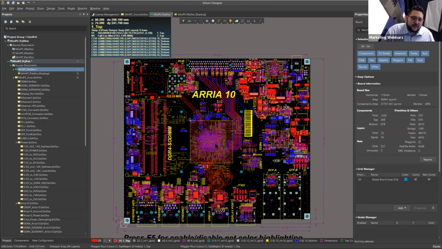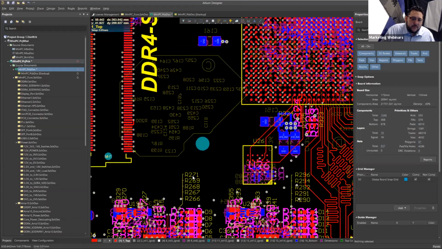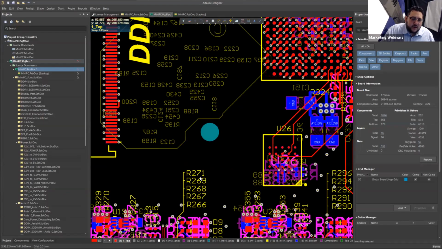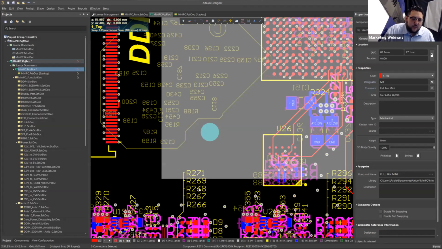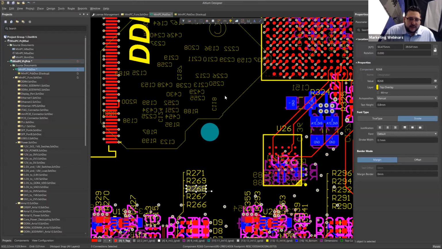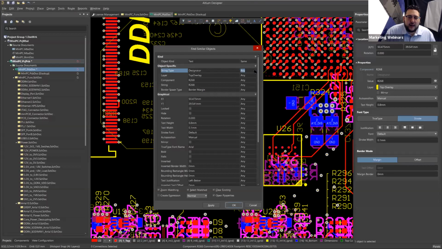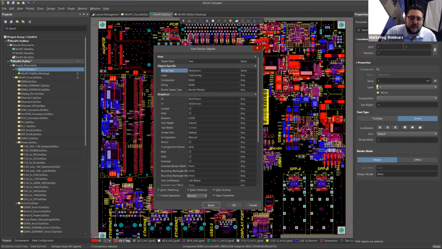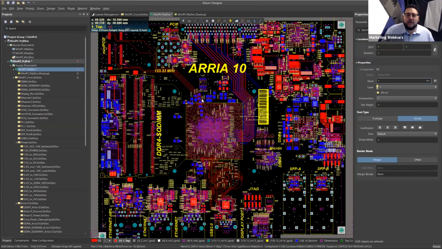A lot of these designators, I don't want them quite this large. So I'm going to select one of them and right-click, Find Similar Objects. And I will do Same type and click Apply, just so you can see it work. So it selected all of the same.